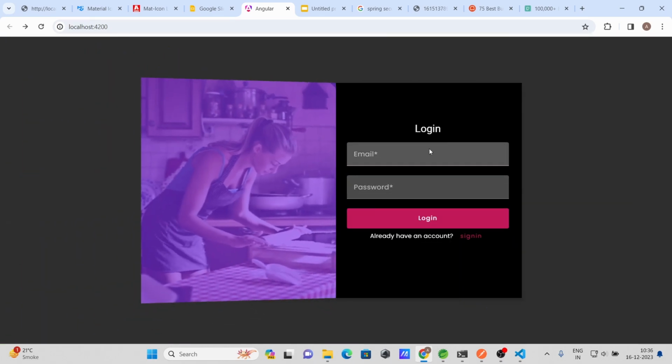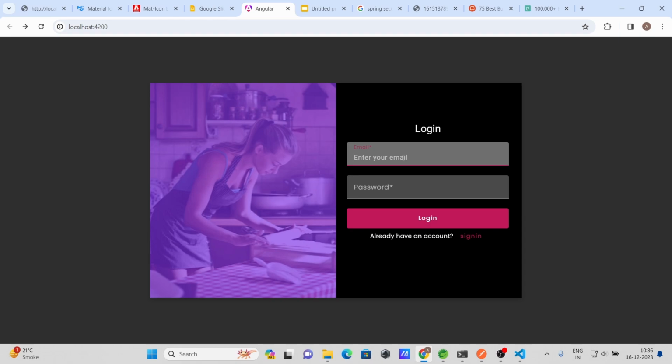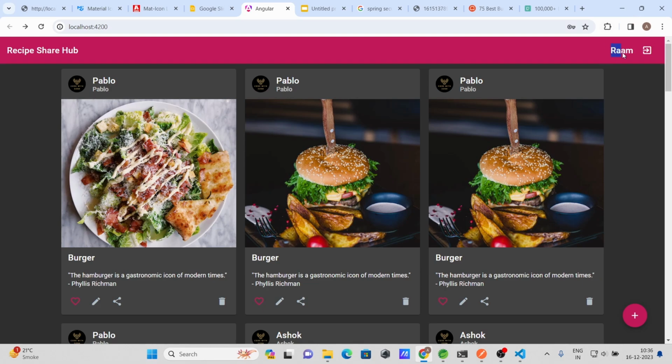and here also you can sign in. Like let me give here ram@gmail.com and password, login. You can see I am logged in with Ram's account. All right guys, so that's it for this demo. Now let's start to implement our project.